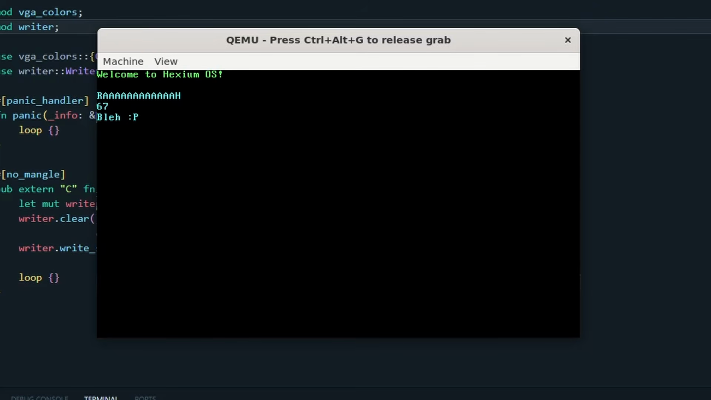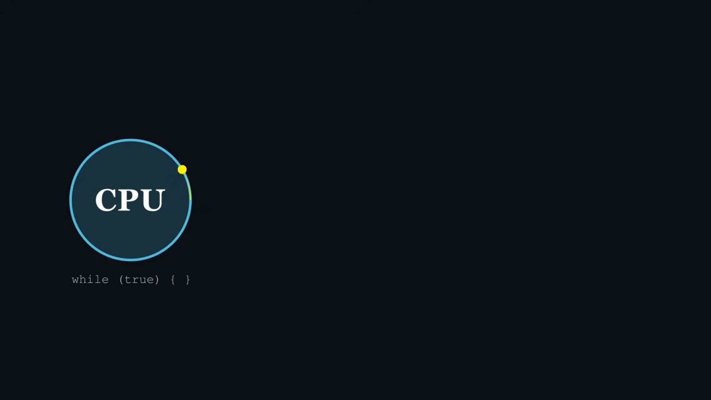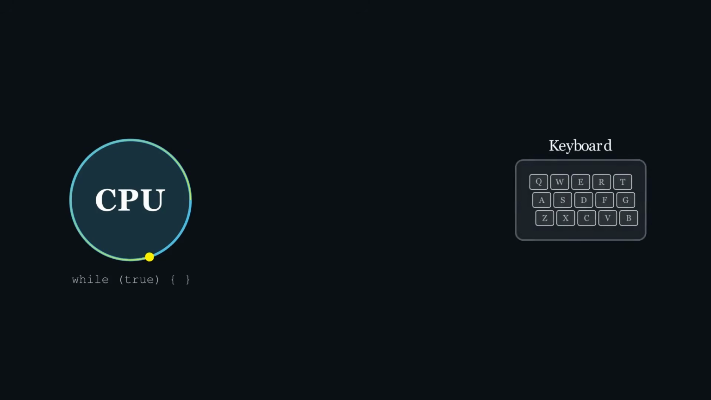But there's a problem. It looks cool, but it's completely useless. I'm smashing my keyboard and nothing is happening. Because right now, the CPU is just spinning in a loop, ignoring everything else.